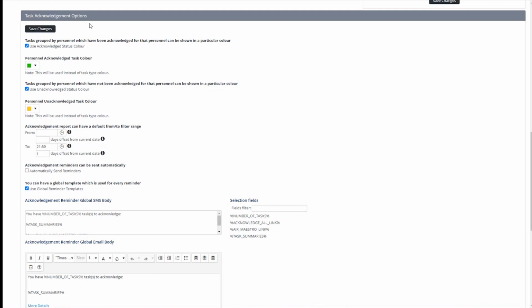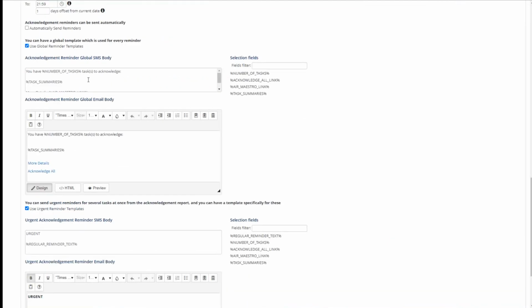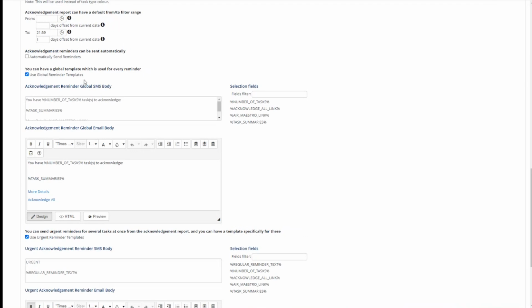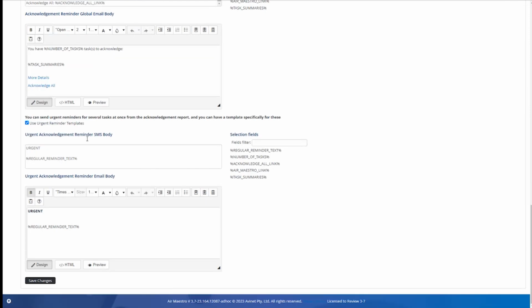What will happen is that on their schedule, they'll see something. It will show green if they have acknowledged it, yellow if they haven't. You can choose whatever color; we've just got it as green and yellow. You can send reminders, and they'll be in these templates here, either SMS or email. You can also have an urgent acknowledgement reminder as well, which is also done by email or SMS.